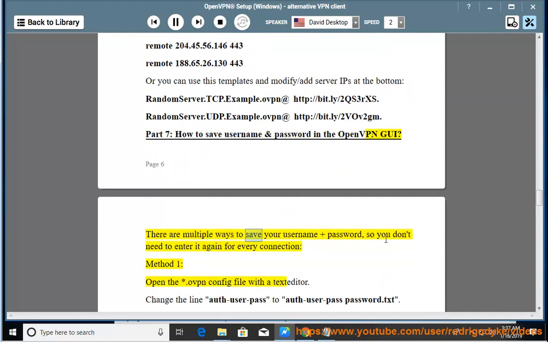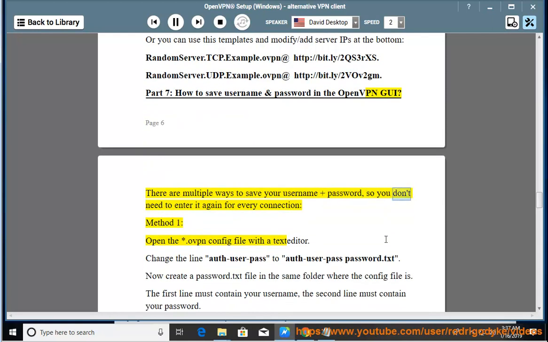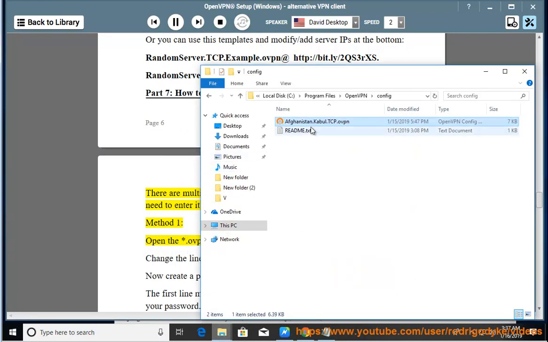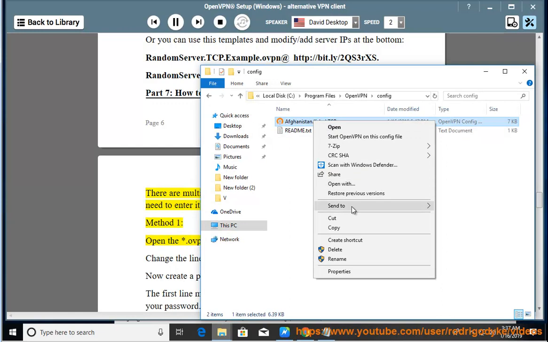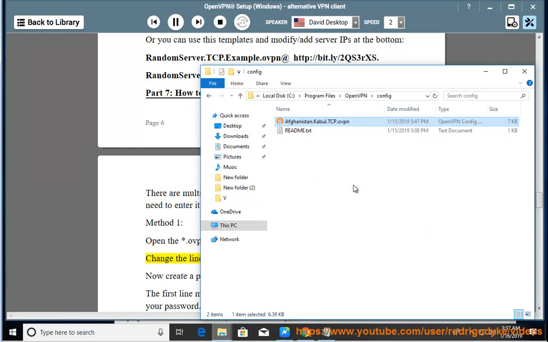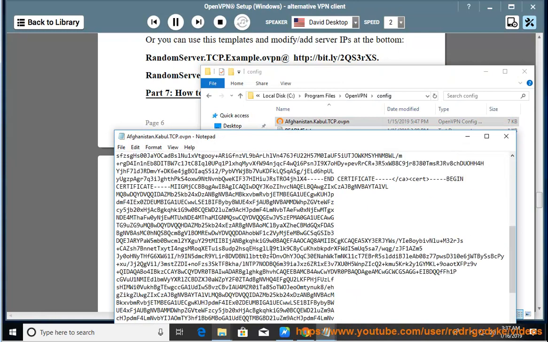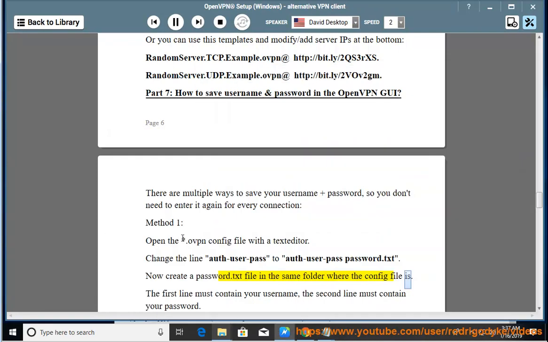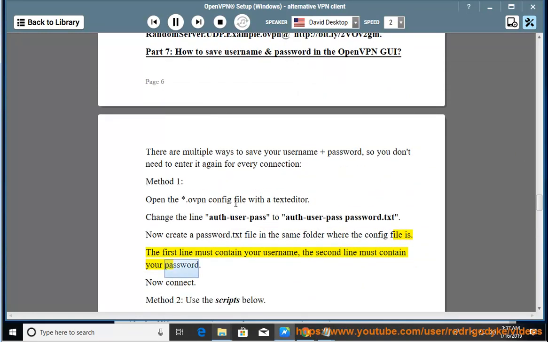Part 7, how to save username and password in the OpenVPN GUI. There are multiple ways to save your username and password, so you don't need to enter it again for every connection. Method 1: open the *.ovpn config file with the text editor. Change the line auth-user-pass to auth-user-pass password.txt. Now create a password.txt file in the same folder where the config file is. The first line must contain your username, the second line must contain your password. Now connect. Method 2.